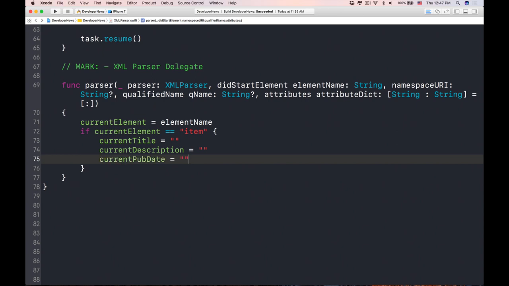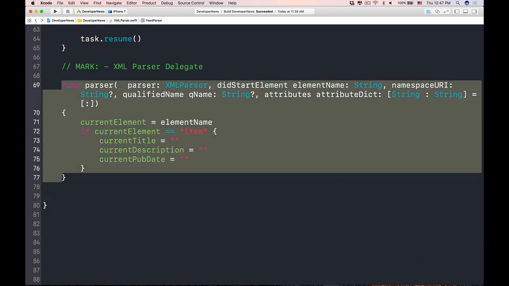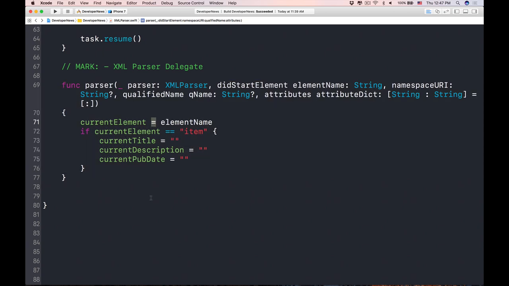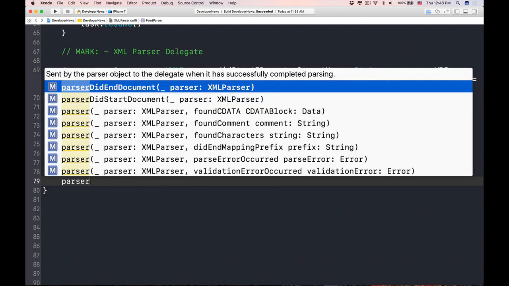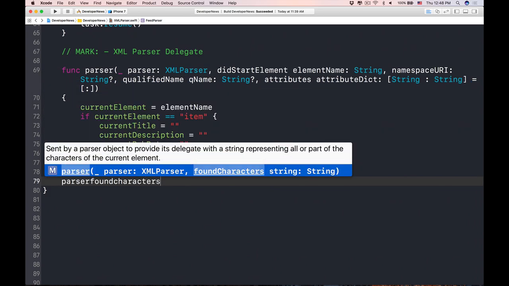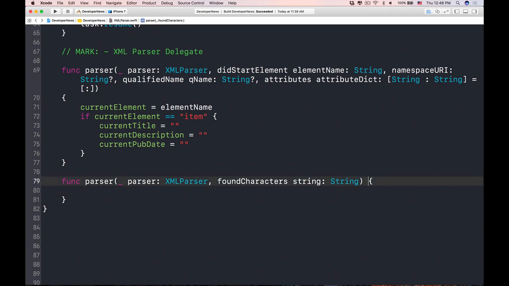All right, then as soon as the parser gets the value of an element. Now this method gets called, pay attention. This method gets called whenever it reaches this element name. But there's another method that gets called whenever the parser gets the value of that tag of the element. And that method is parser foundCharacters string, like that.